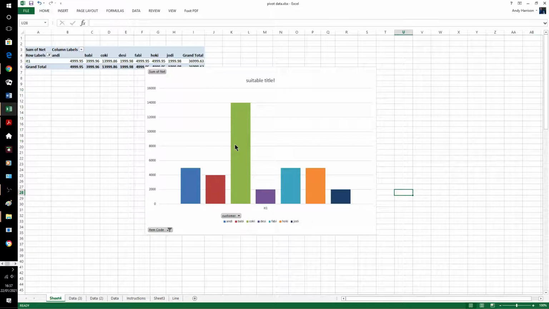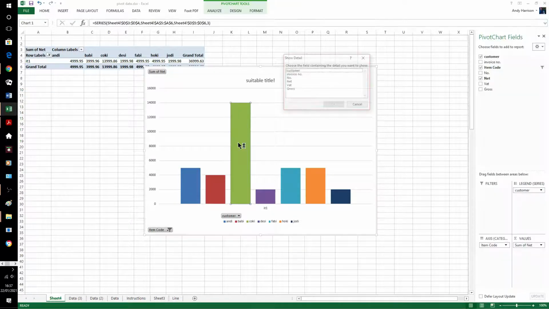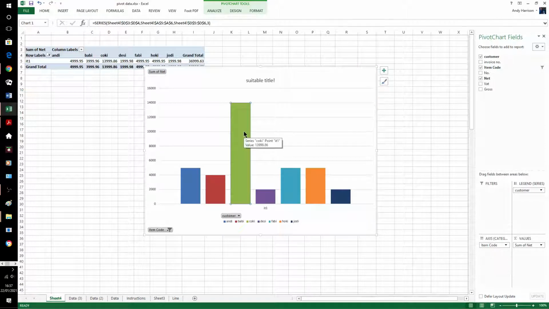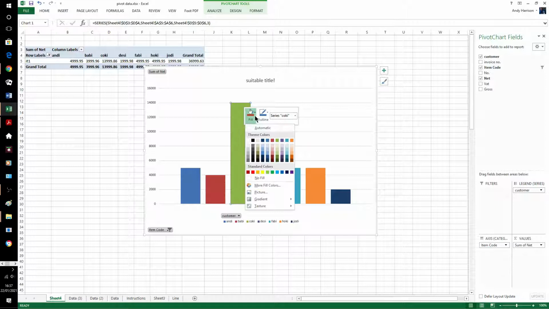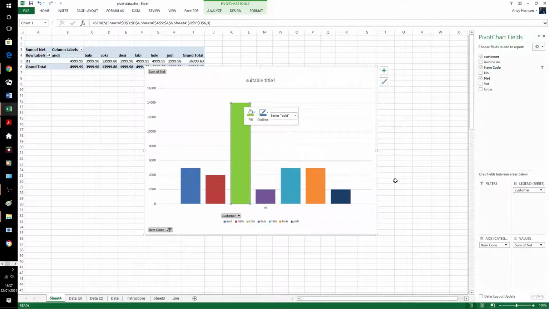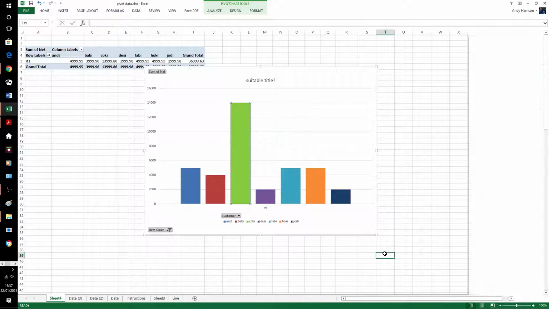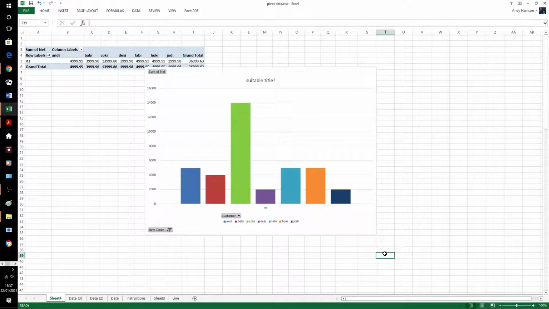If I didn't like the colours, I can change them. Just got to remember to double click. If you single click, it selects the whole lot and they'll all come out the wrong colour. This is maybe make it a brighter green. I could go fancy and start to put in all sorts of patterns and stuff on it as well. So we've changed the colours, we've filtered, and we've changed our type.